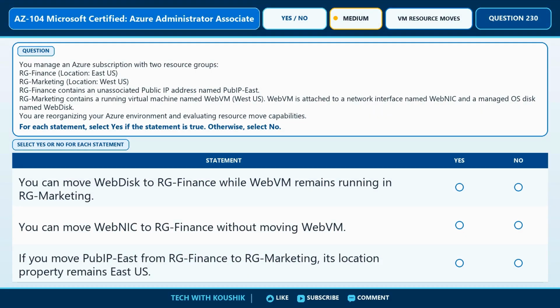Proceed to question number 230. Consider this scenario. You manage an Azure subscription with two resource groups: RG Finance, location East US, and RG Marketing, location West US. RG Finance contains an unassociated public IP address named PubIP East. RG Marketing contains a running virtual machine named WebVM, West US. WebVM is attached to a network interface named WebNIC and a managed OS disk named WebDisk.